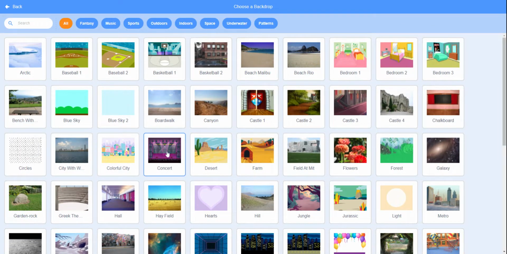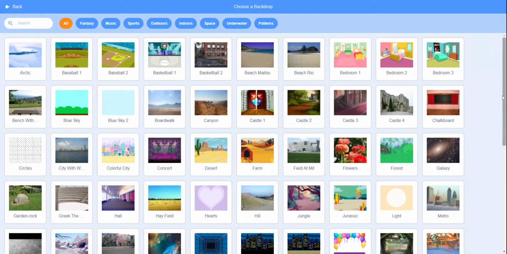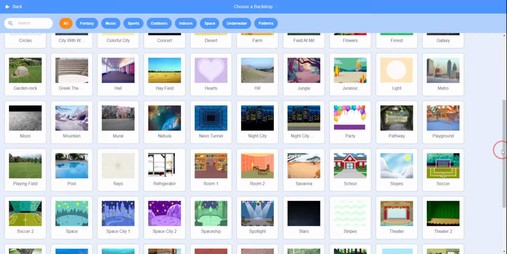Okay, concert would be good as well. But these are very obvious. You can choose them. They're very relevant to use. However, the beauty of Scratch is we can be as playful and as creative as we want. So I'm actually going to have my characters perform in space.